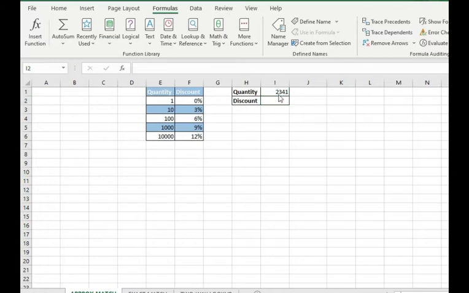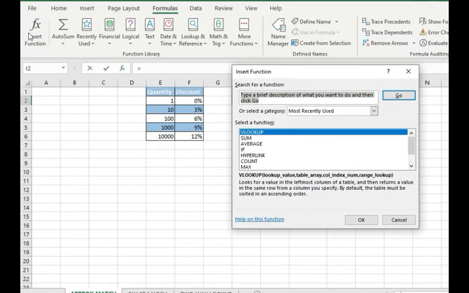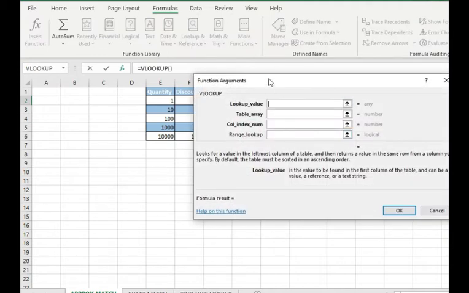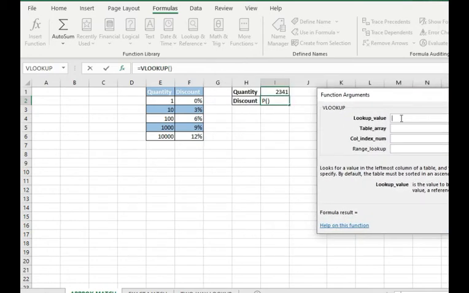We're going to insert it in the cell I2. So first of all, you select the cell first, and then go to insert function. Then select the lookup function and double click, and then you can just enter the values. So the lookup value should be the discount, so I2.